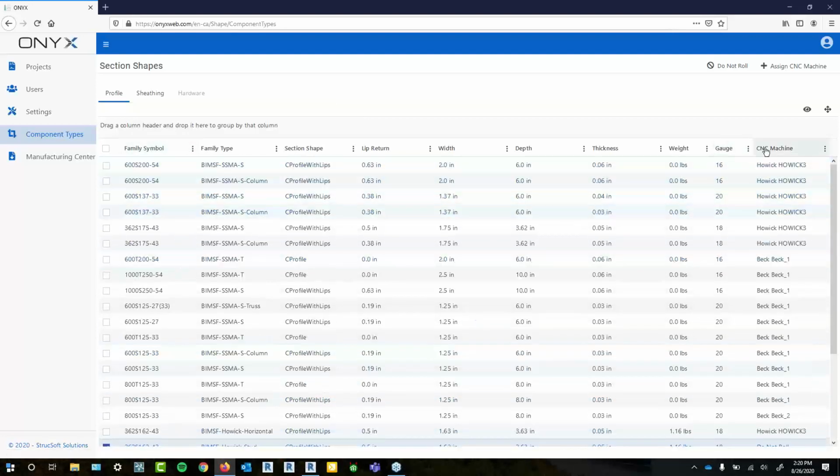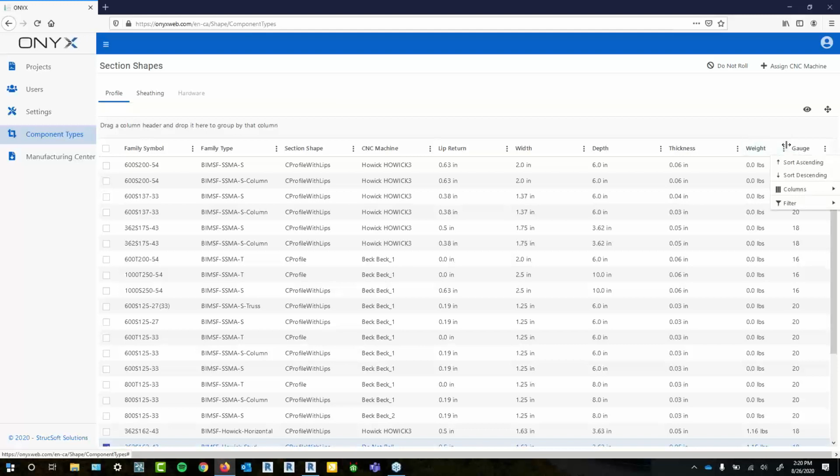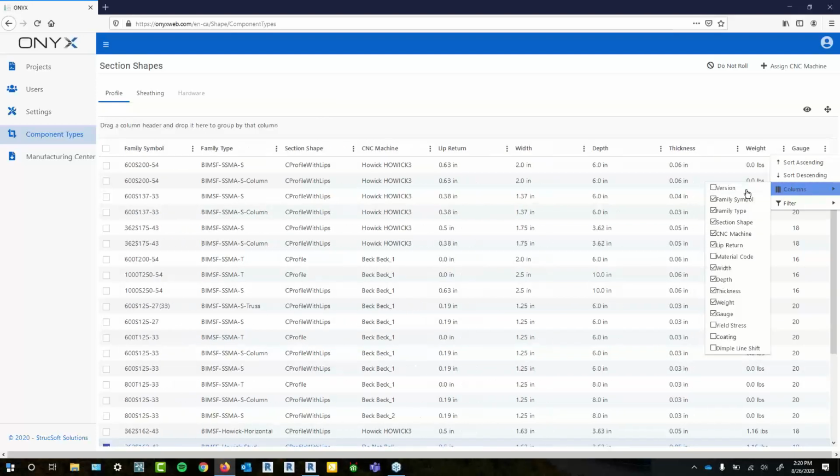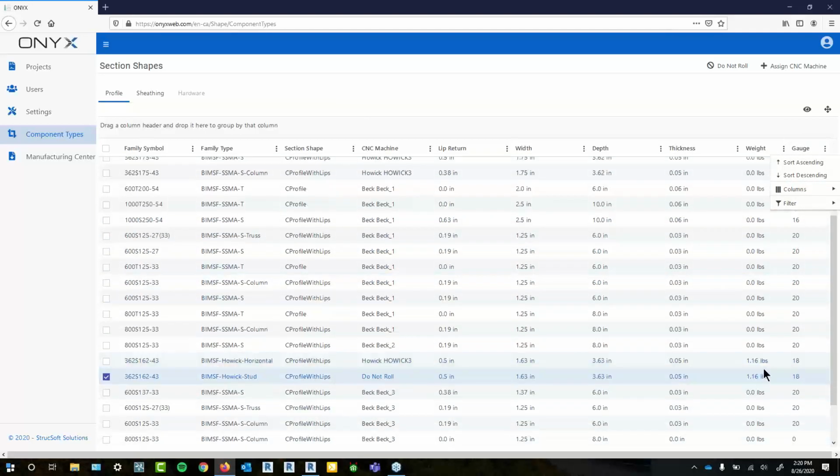So if you want to organize them, you can move the table around if you want to see the machine setting maybe a bit earlier. If there's ever any kind of column that you don't want to have active, or if you want to reactivate them, they could always be turned on and off. Any weights, obviously from the family, will be pulled here. So if the families do have weights, that is considered.